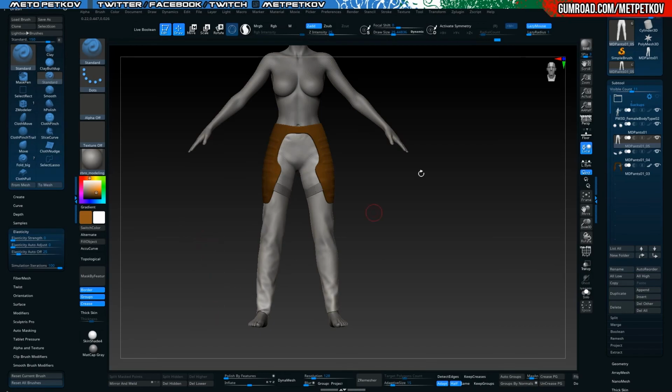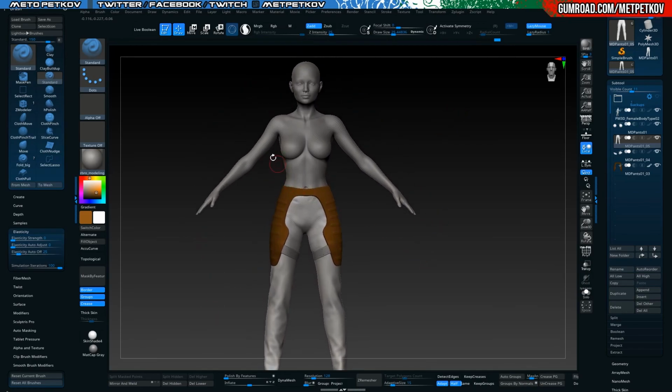And I will see you in the next one, where we are going to start building the top, which will be kind of a lab coat, something that goes to about here, I think, something like this. And we're going to start detailing everything on her.